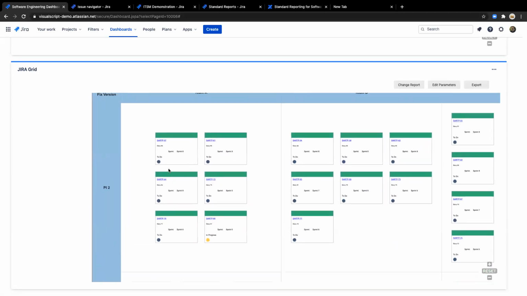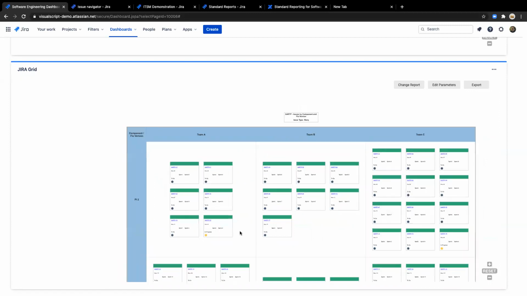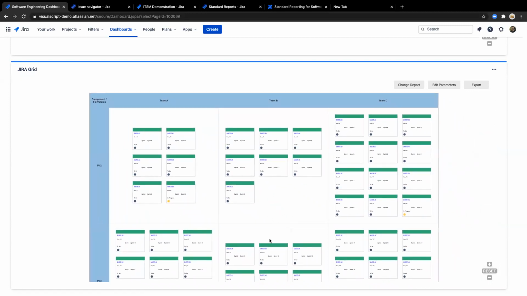And then you'll see if I zoom in a little bit, I have PI2, Team A has 6 stories. And you'll see the status, you'll see the sprint assignment, the summary. So if you take a look at this, what you're getting out of this are about 5 different data points in a single report. You're getting the team assignment, the fixed version, the sprint, the status, and the summary. So that is how you can use an in-context report to report off of many different metrics within the same visual.